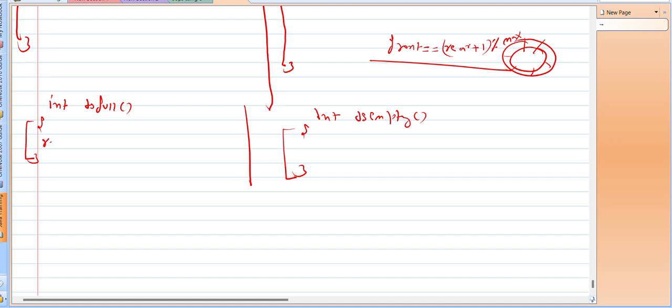We'll return front equals rear plus 1 modulus max. So this is a conditional statement. This will return 0 or 1. If the condition is true, this will return 1. If the condition is false, this will return 0.